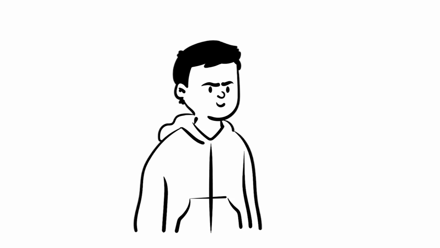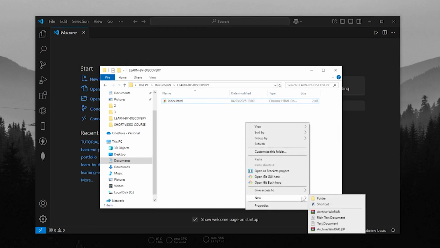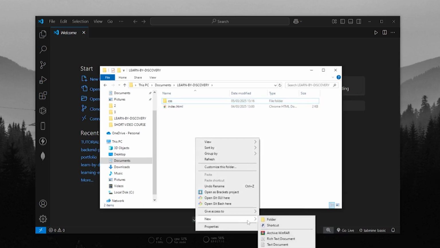Before jumping into coding, let's organize our files properly. Keep HTML code inside the HTML file, CSS in a separate CSS file, and JavaScript in its own file. First, open the folder where index.html is located. Create a new folder named CSS. This will store all our CSS files. Create another folder named JS for JavaScript files.